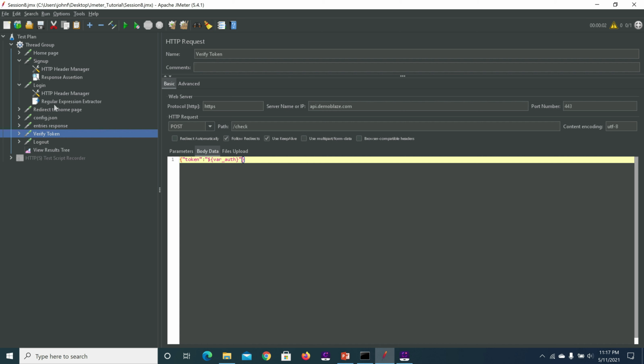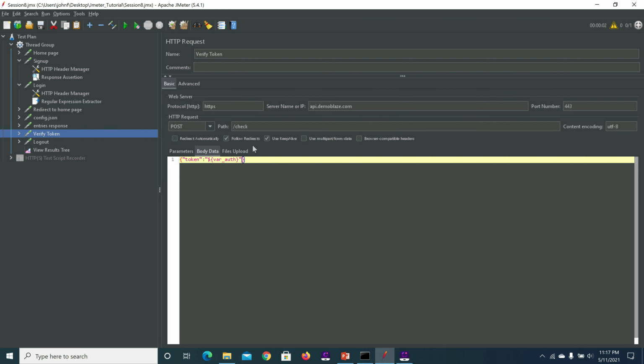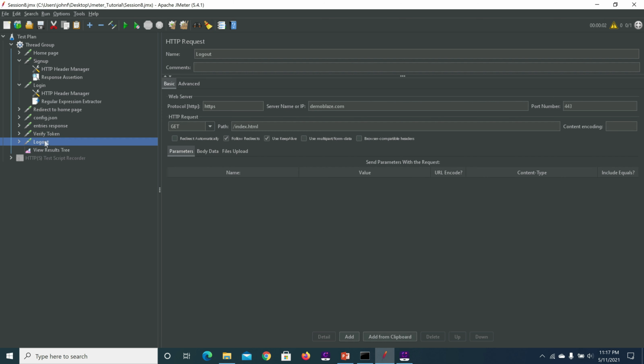So this is the correlation we have captured from here. We have stored the response we got after login in a regular expression. This is the variable name. That variable name we are passing here in the token field. So the next part is custom defined variables.